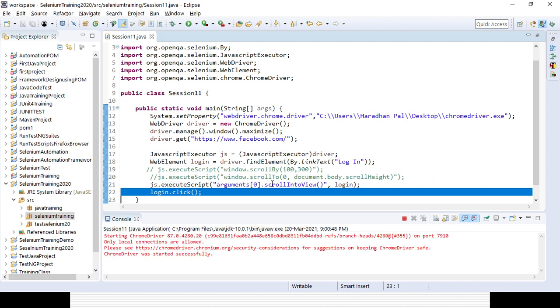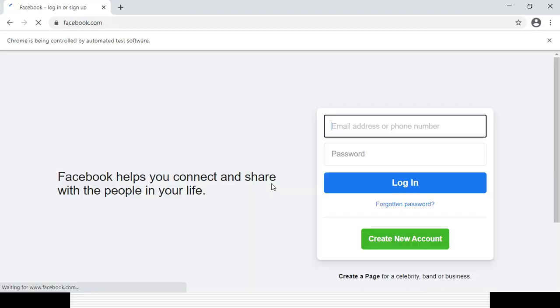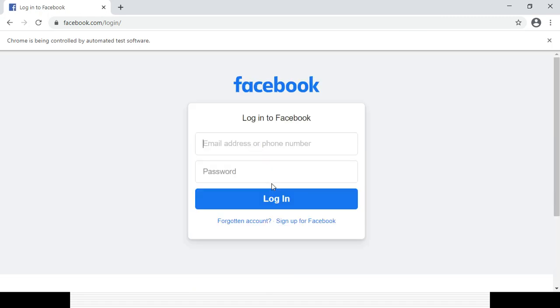So it will open the Facebook page, it will maximize the browser. After that, it will try to move your scroll bar so that that particular element is visible. After that, you can see it is moving the cursor and clicking on the login button. So your script will never fail.